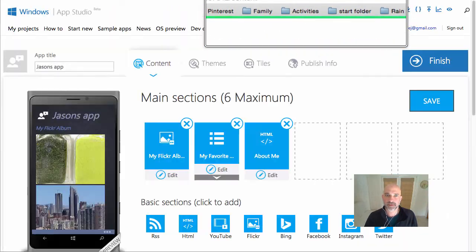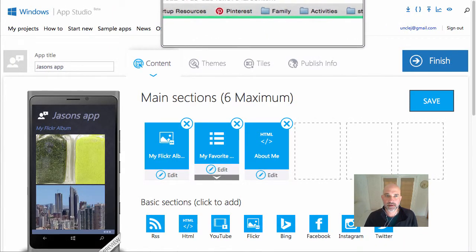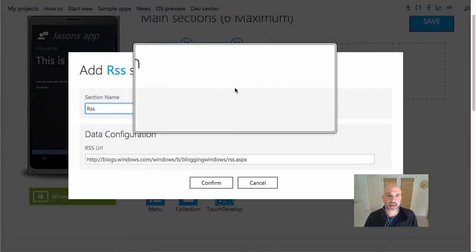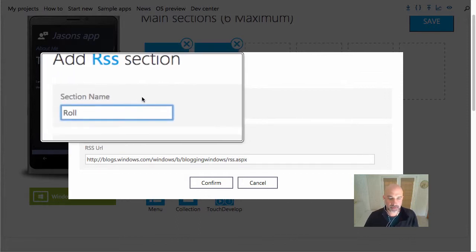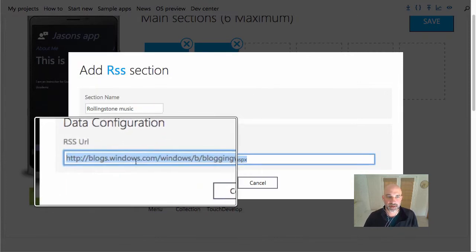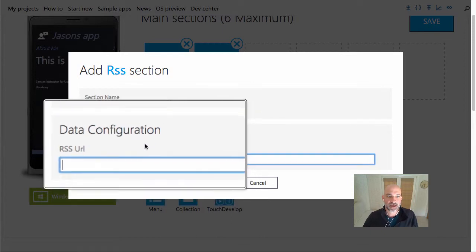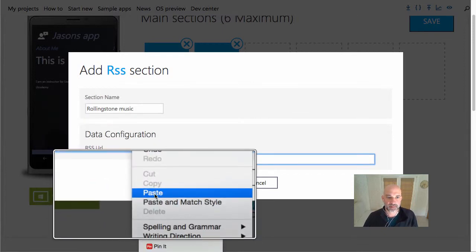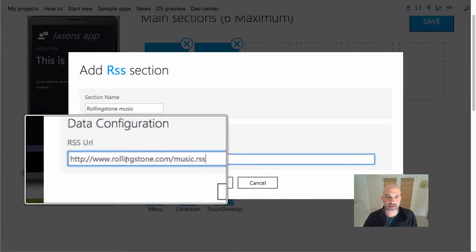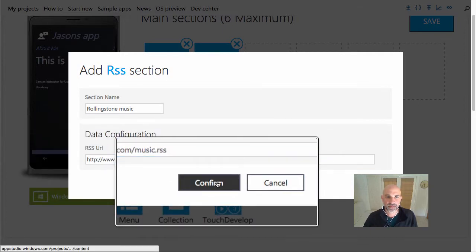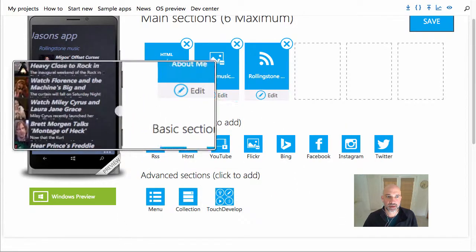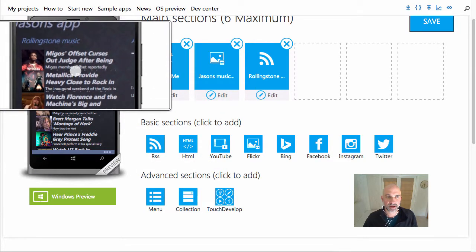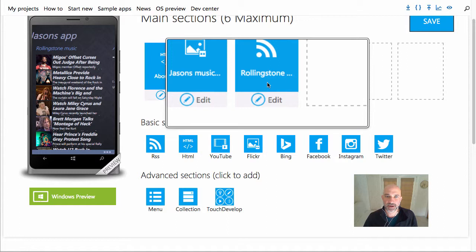From here, I'm going to call it Rolling Stone Music. And I'm going to select all of the data configuration. It says RSS URL. And I'm going to right click and paste. So that's pasted that URL that I had before. I'm going to confirm. And now if I go across here, I will also have Rolling Stone Music in my list. So that's an RSS feed.